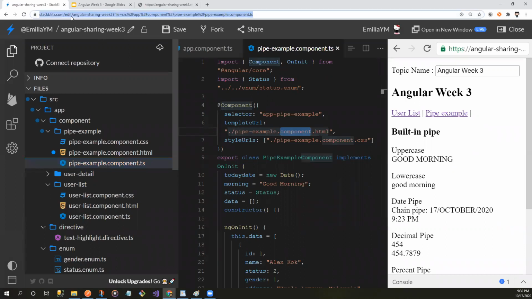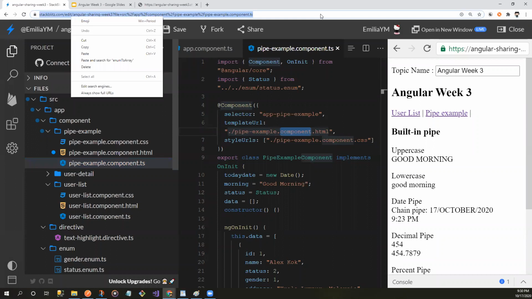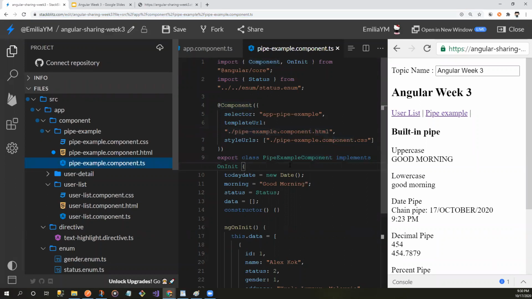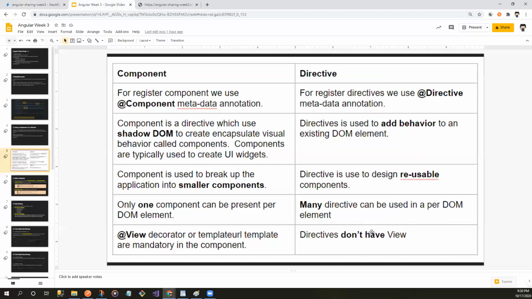Can you repeat the part about the difference between directive and component? So usually we use a component to create UI, because it comes with HTML. Yeah, correct. And a directive is more for adding some behavior, like a function to change things. So like JavaScript, is that right?